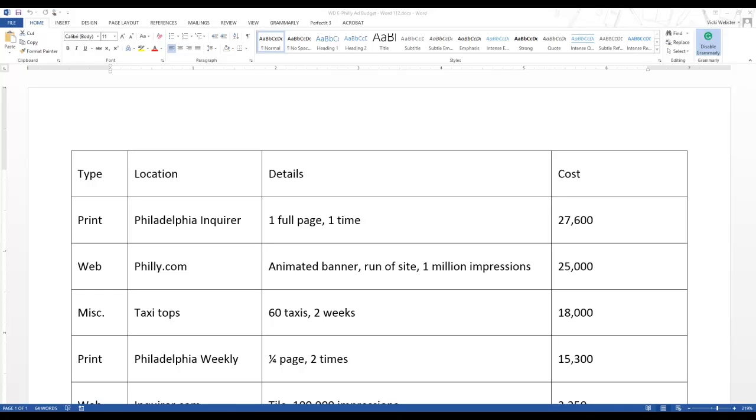Word 2013, Unit E, Sort Table Data. Now it stands to reason that tables are easier to read, interpret, and analyze if our data is sorted in some way that makes sense to the reader.